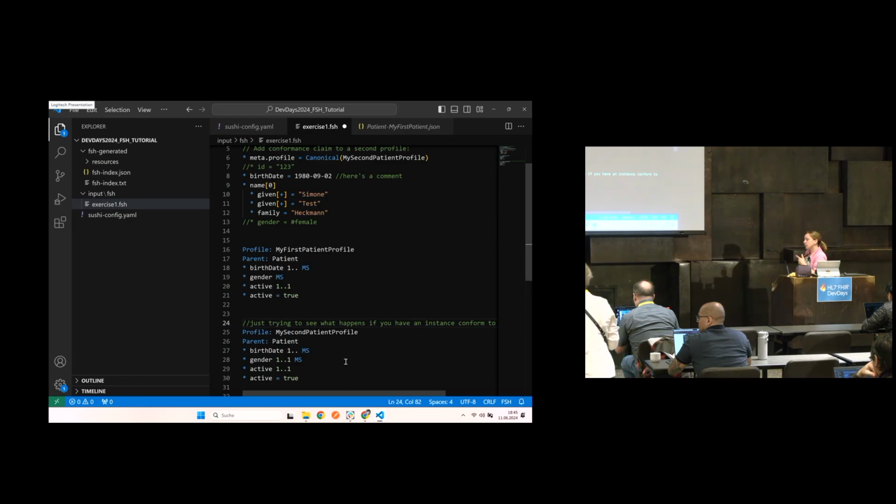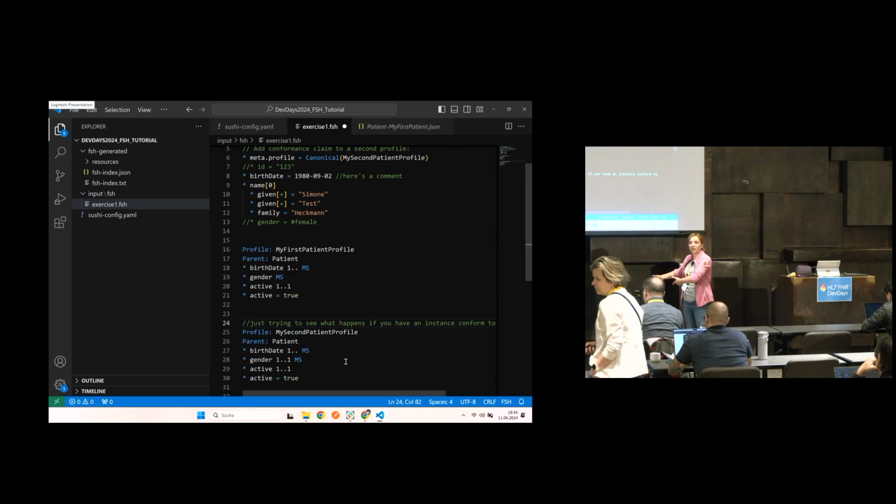Now, if my second profile was a profile on my first profile, I would only have to create an instance of the second profile, because conforming to the second profile implies that it also conforms to the first. I wouldn't have to explicitly list both.